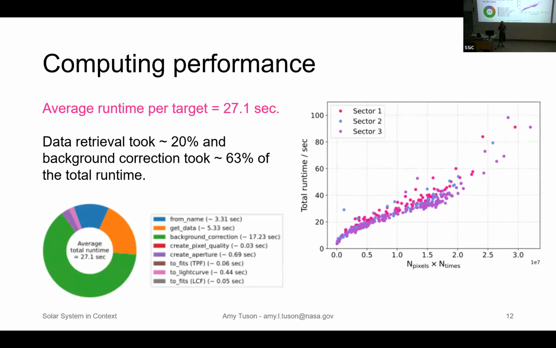So when creating these target pixel files, I did record the computing performance of the software. So the average runtime per target to create the image cutout and light curve file was 27 seconds. And you can see in the plot on the right how that runtime scales with the total amount of data. So as expected, as the amount of data increases, the runtime increases because it takes longer to download and process that data. The little donut plot on the left-hand side just illustrates the fractional runtime of each step. The details aren't too important. I just wanted to use it to highlight that by far the most time-consuming steps are the background correction and the data download.